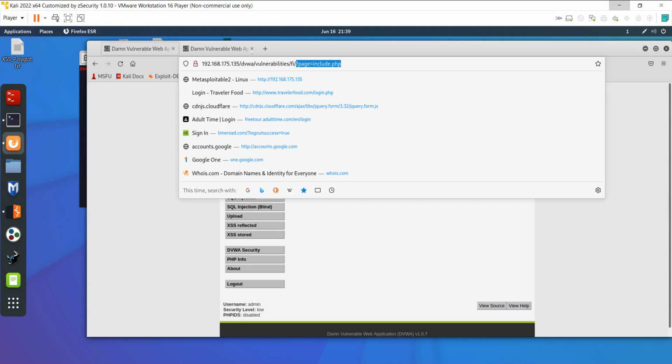Here, dvwa is a directory, or we can say a folder. In dvwa there is the vulnerabilities directory, and in that there is fi, and in the fi folder there is the include.php page. So how can we read or hack another page, how can we read the file of another page? We are only able to see include.php.